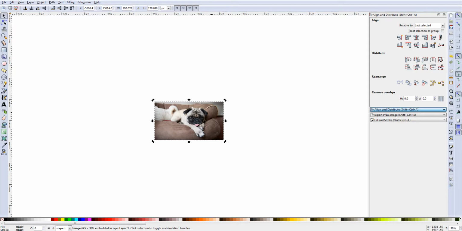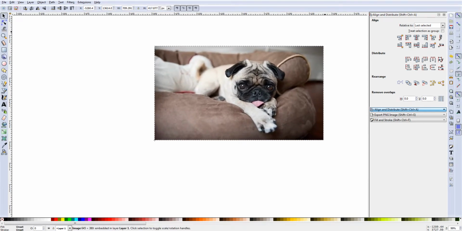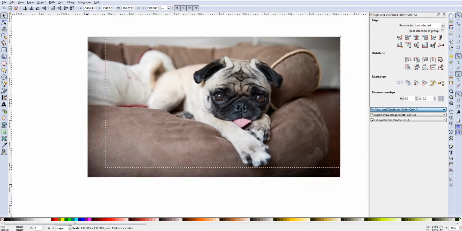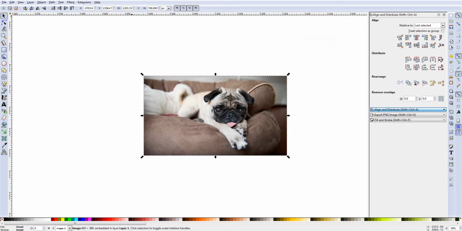What I usually do to get that is click on my image, hold Control, grab one of these nodes and drag. While I'm dragging, I'm watching the top of the screen where it shows me the width and height of my image. I just continue to drag until it's in the ballpark of where I want, or we could just go here and type in a specific number and set it that way. But I'll just do it.